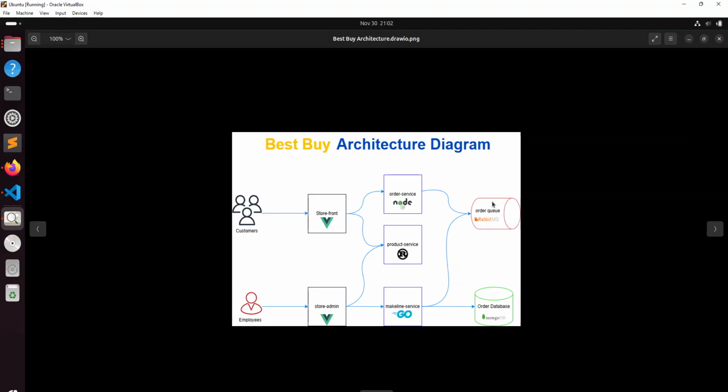On the other hand, once the customer has finished placing the order, we have the employee. The employee is someone who works with Best Buy. This employee, who will process that order, will use the store admin front end application. Basically, the store admin is an internal web dashboard used by employees to manage inventory, products, and monitor orders.